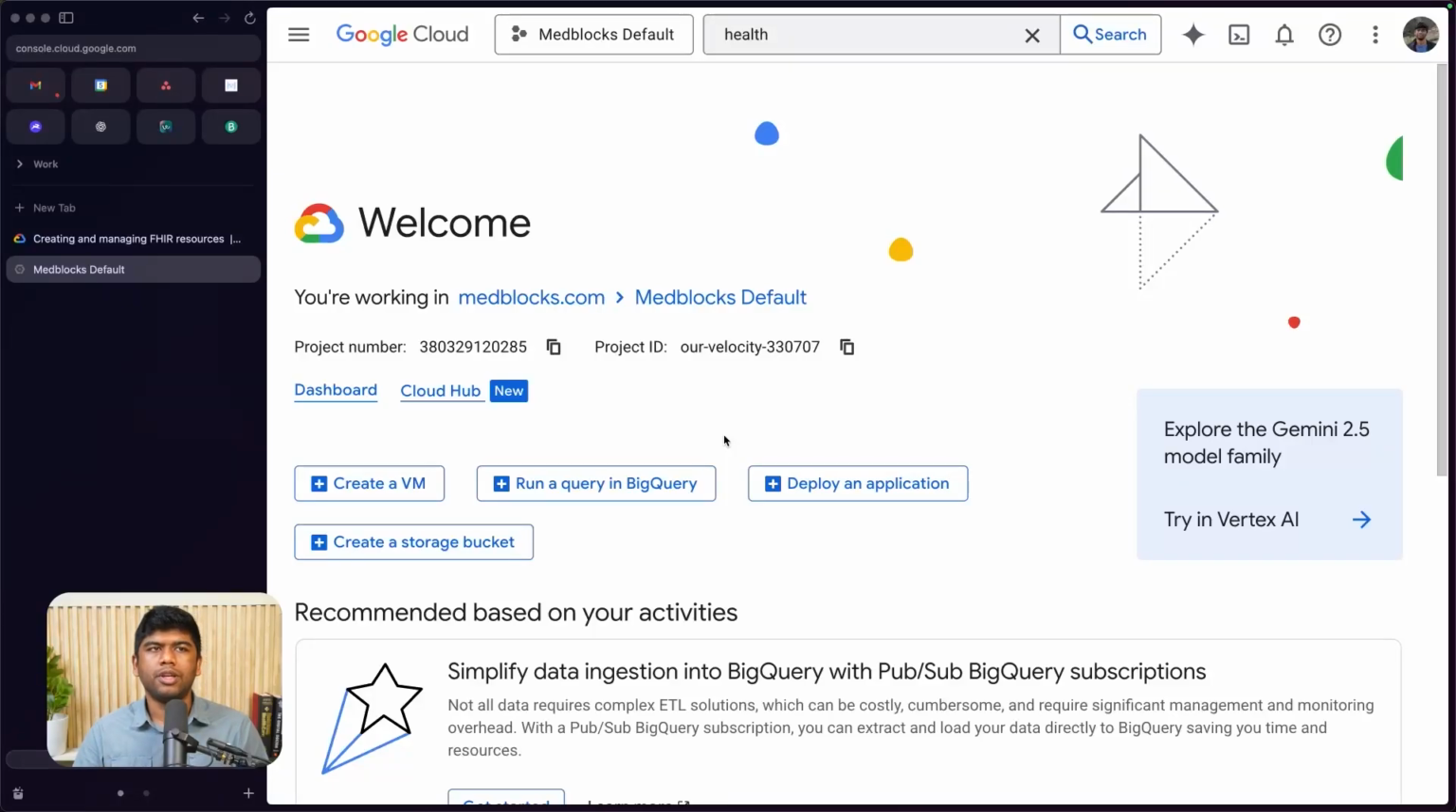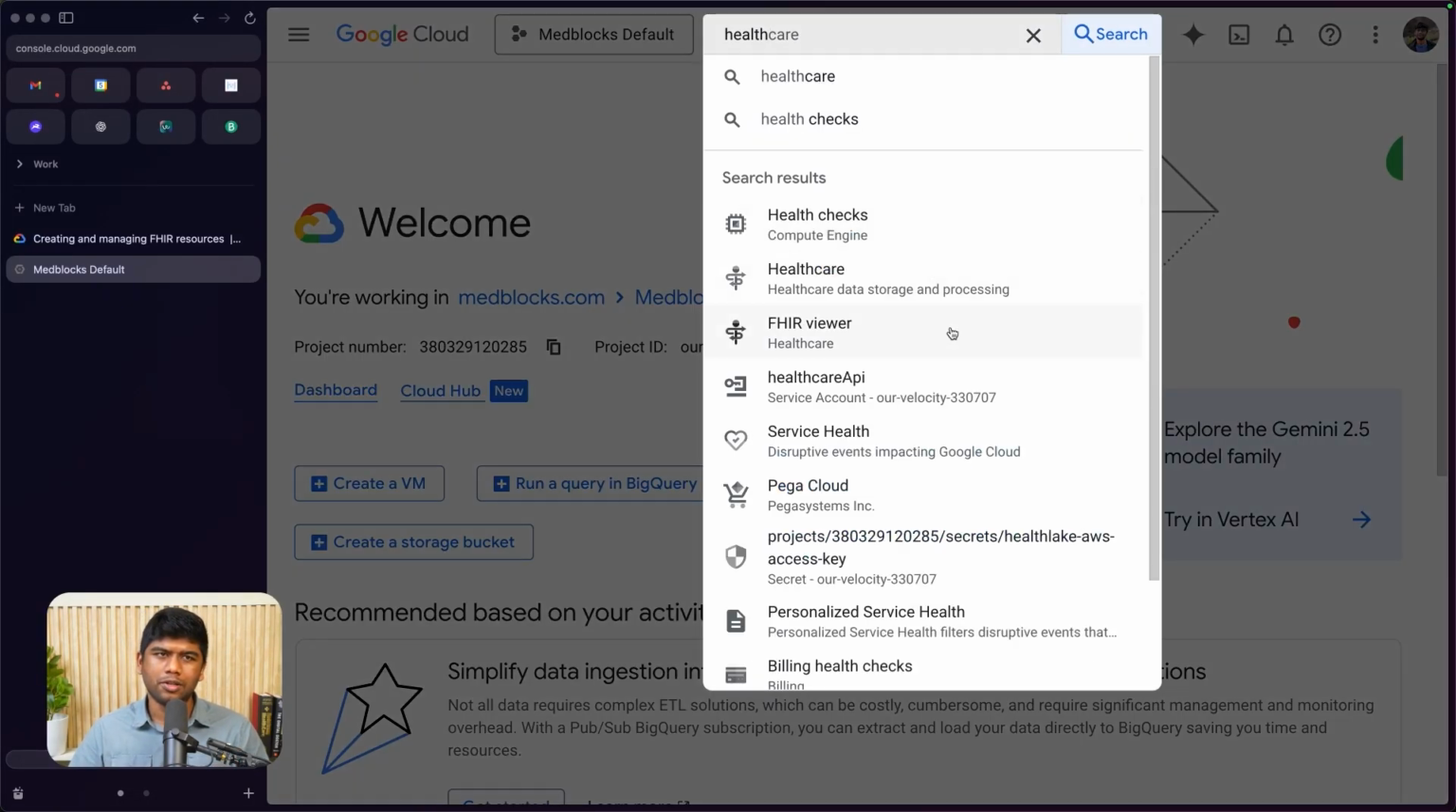Let's see how you can set up your own FHIR server on Google Cloud Platform. And this is a fully managed FHIR server. You don't have to worry about setting up the database, nothing of that sort.